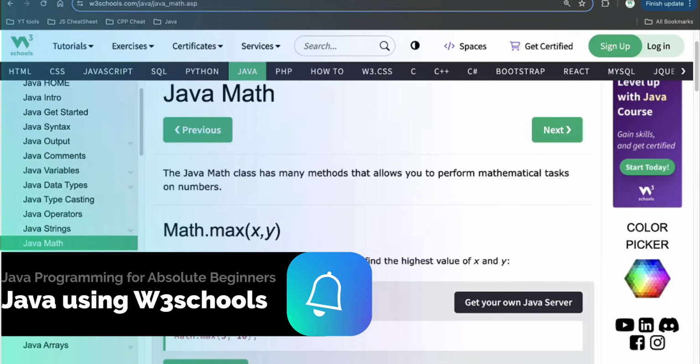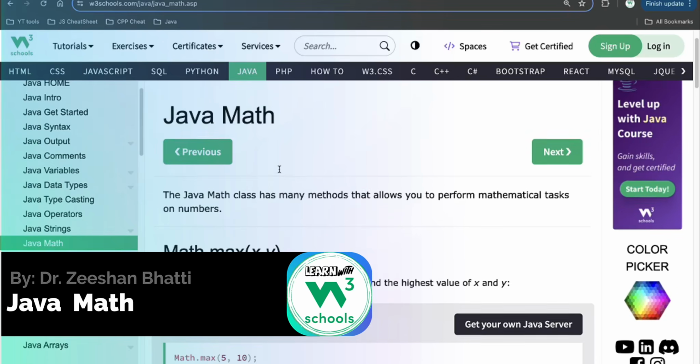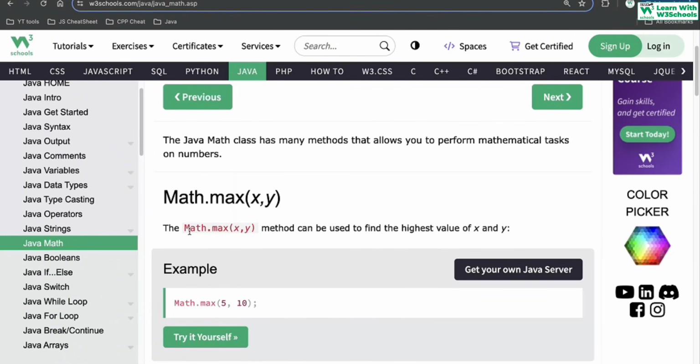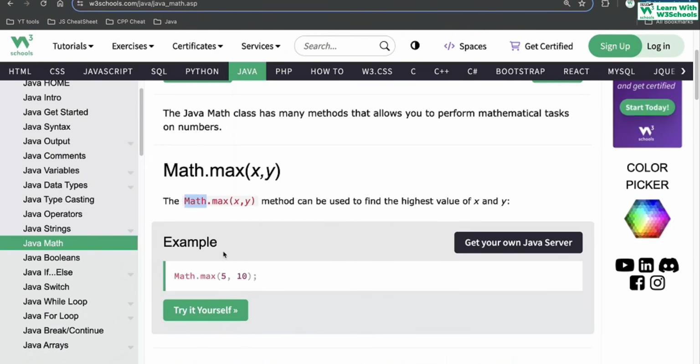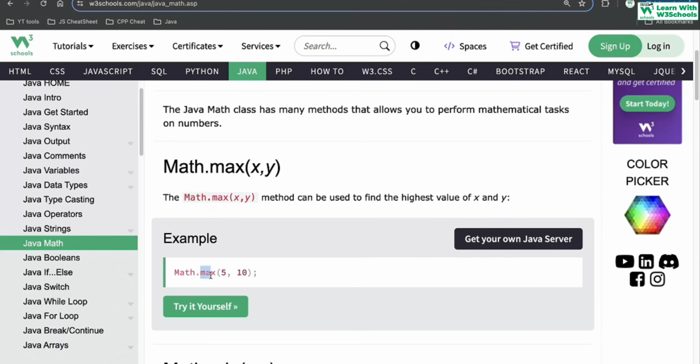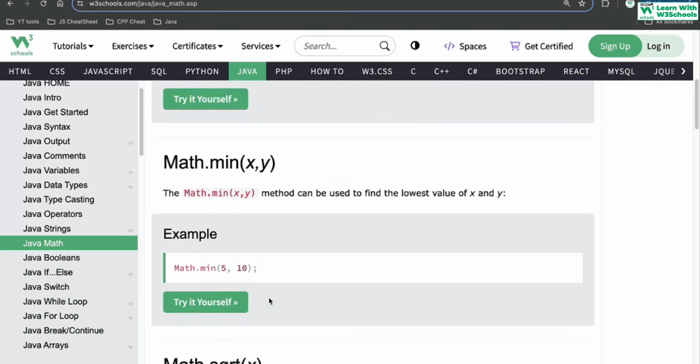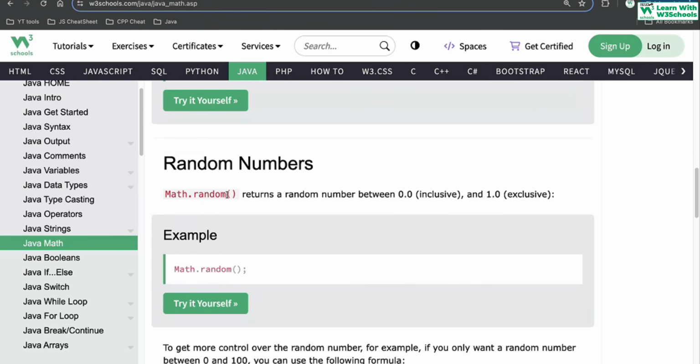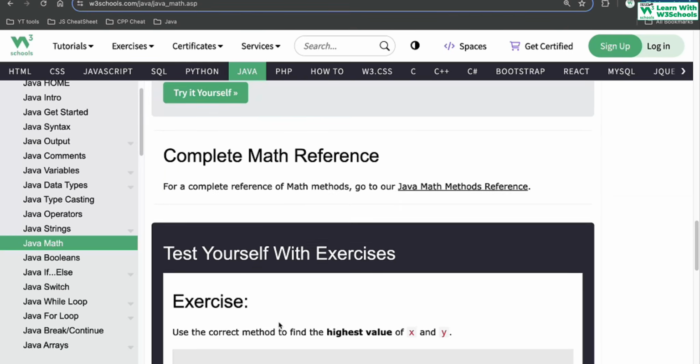Now, just like string, we have math, but math is actually completely different. Math is not a data type, it's a class. There is a separate class in Java called Math, in the java.lang package, that allows us to perform mathematical functions. This Math class has various different mathematical functions like maximum, minimum, sqrt, finding absolute values, finding random values.